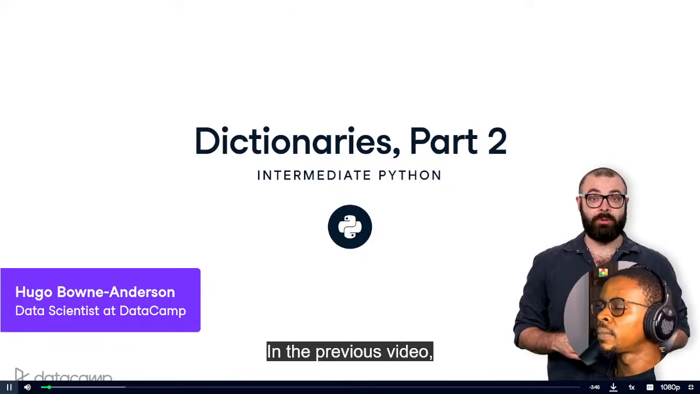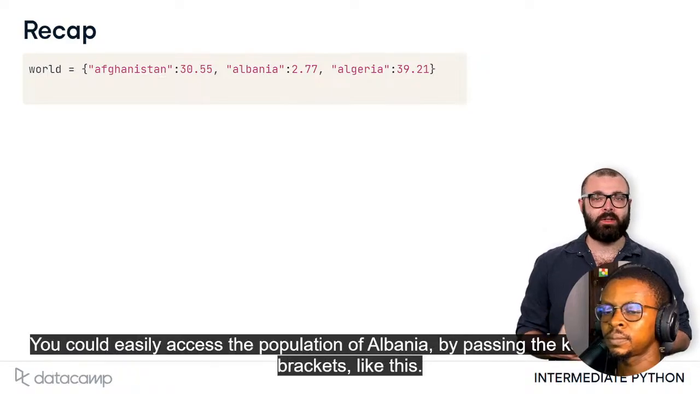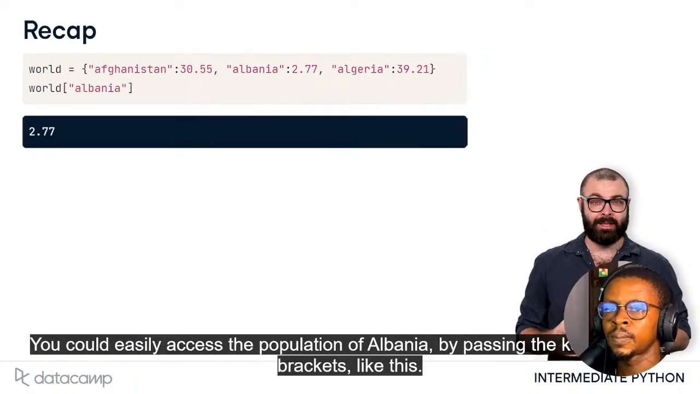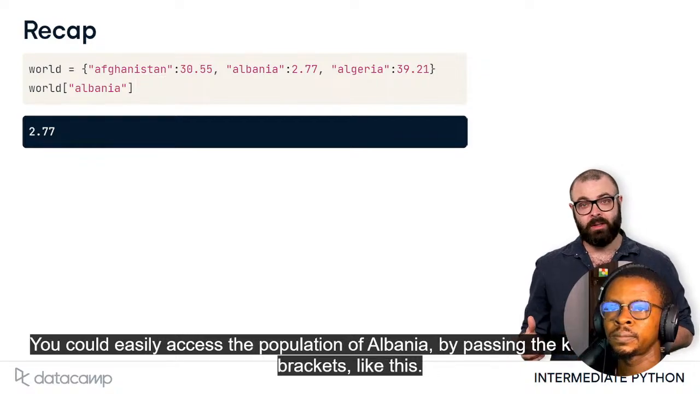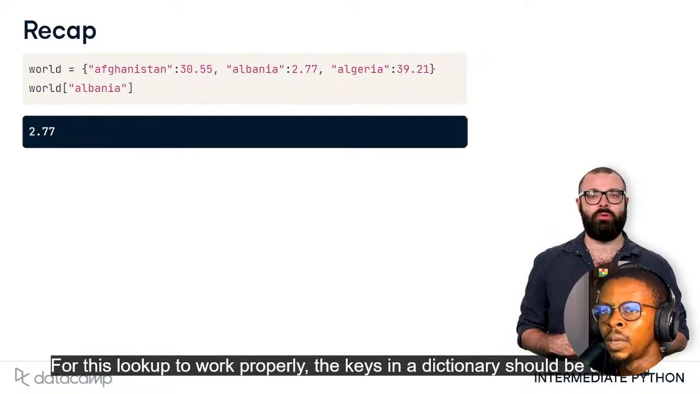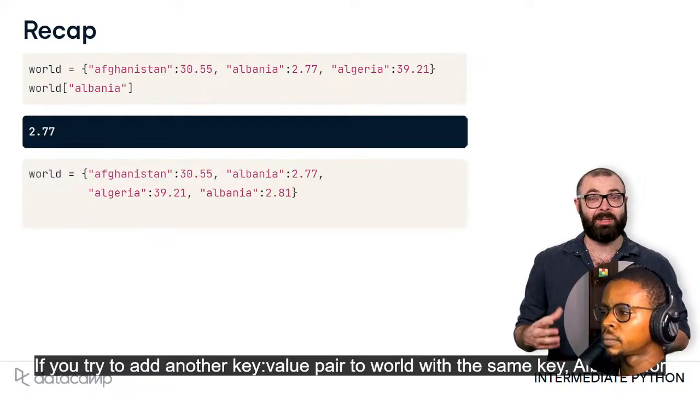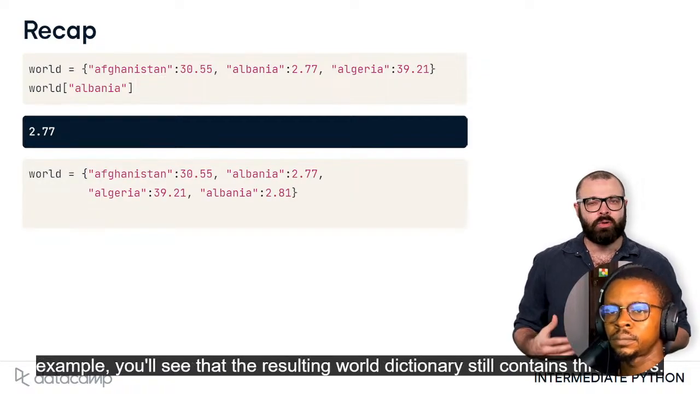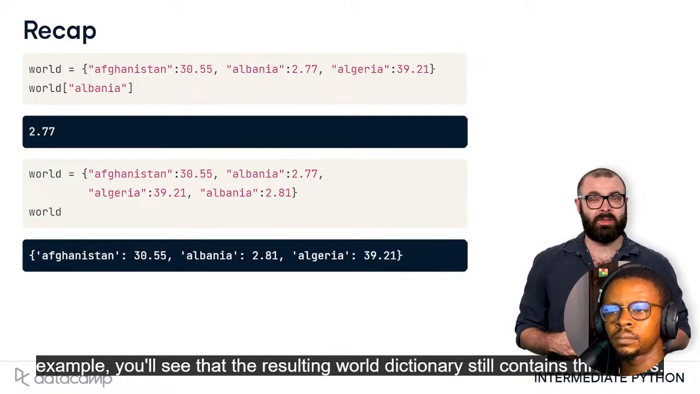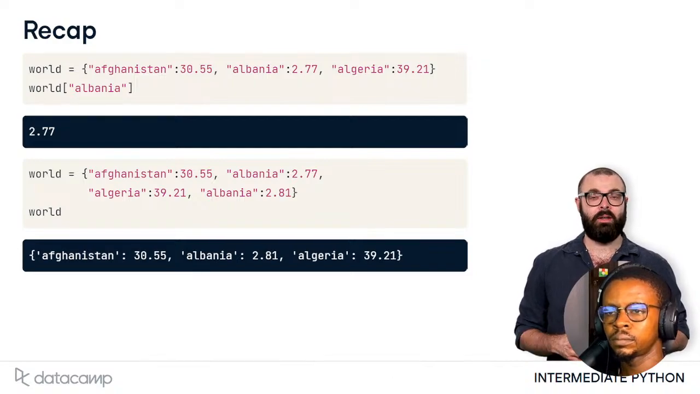In the previous video, we created the dictionary world, which basically is a set of key value pairs. You could easily access the population of Albania by passing the key in square brackets, like this. For this lookup to work properly, the keys in a dictionary should be unique. If you try to add another key value pair to world with the same key, Albania, for example, you'll see that the resulting world dictionary still contains 3 pairs. The last pair that you specified in the curly brackets was kept in the resulting dictionary.